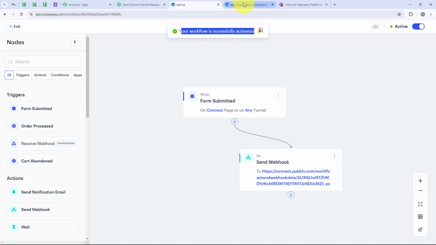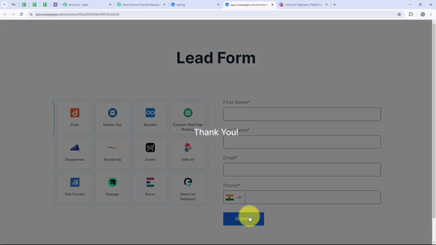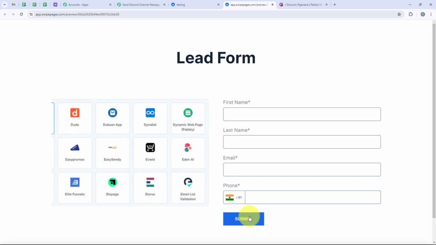So now we are going to submit a form. We are going to open a form. And now for the first name, I'm going to keep it as demo. Last name as user, email as demo@pabblytuts.com, and a dummy phone number. We are going to click on submit. And yes, you can see that we have successfully submitted our lead form as our test submission.